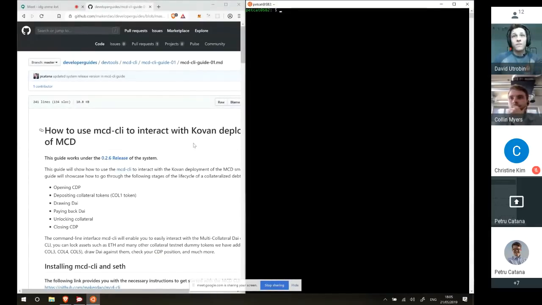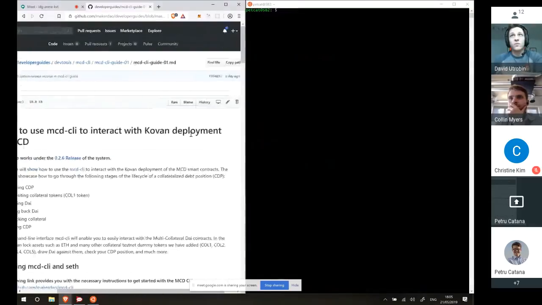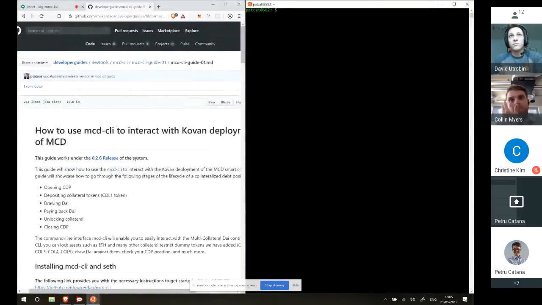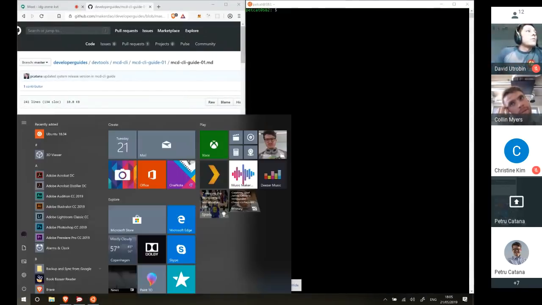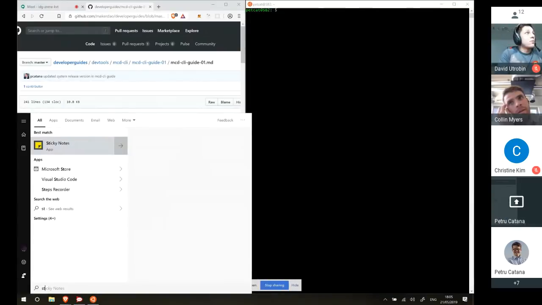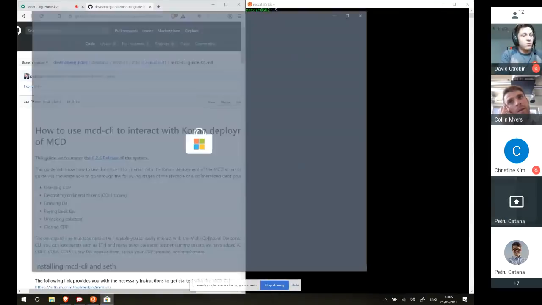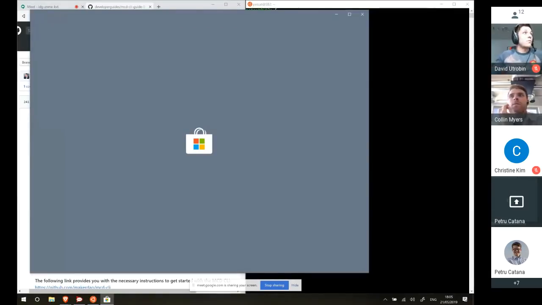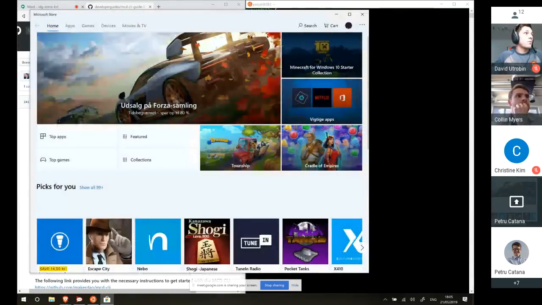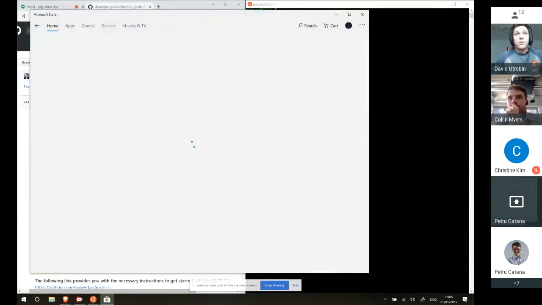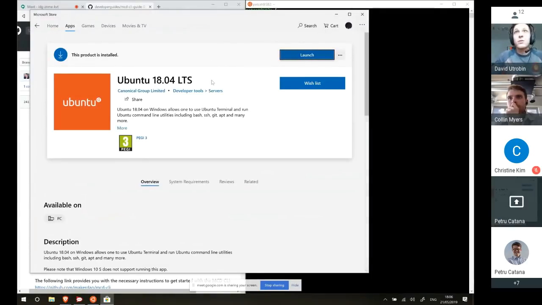Nice. Is there a link where one can download this Linux terminal, or can you just Google it? Oh yeah, it's fairly popular. If you haven't installed it, you have to go to the Microsoft Store and write Ubuntu 1804. There you go. Install it. I think I found it also. I'm going to post the link in chat. If you install this, it's going to take a bit more time.